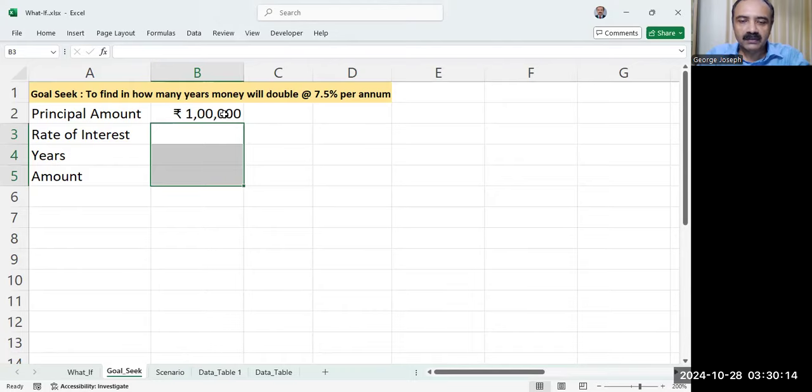Hello. So we will discuss what-if analysis in Excel. Say you are depositing 1 lakh rupees in a bank, which is giving you 7.5% interest. At the end of 1 year, what will be your amount? It is compound interest, so we have to apply the compound interest formula. Usually banks give compound interest.